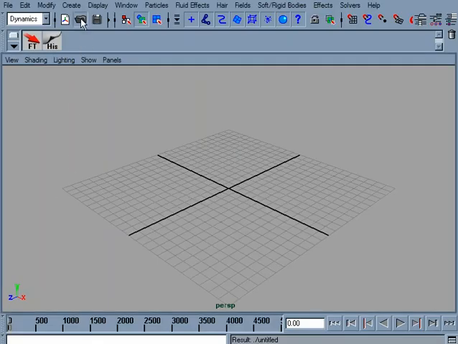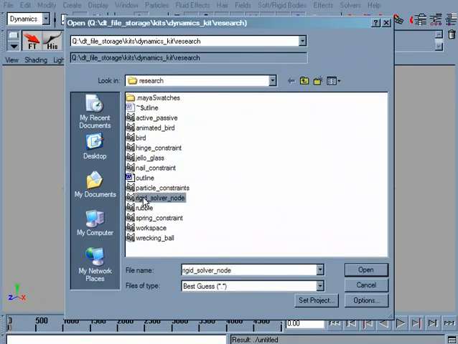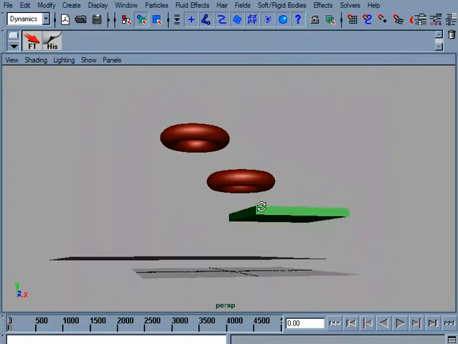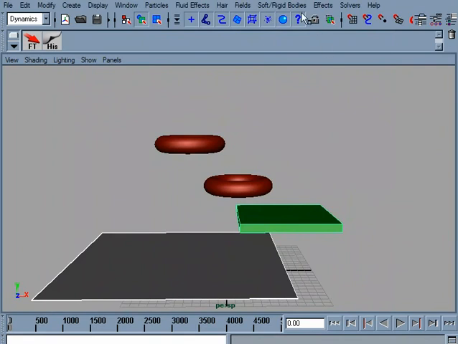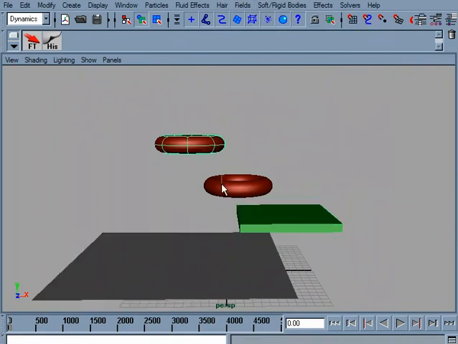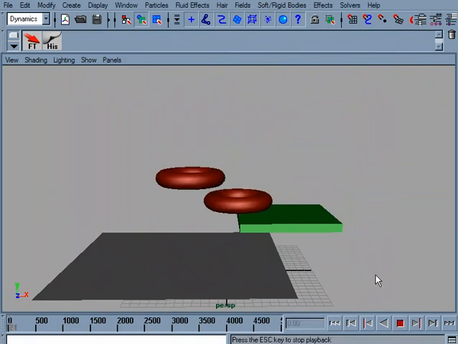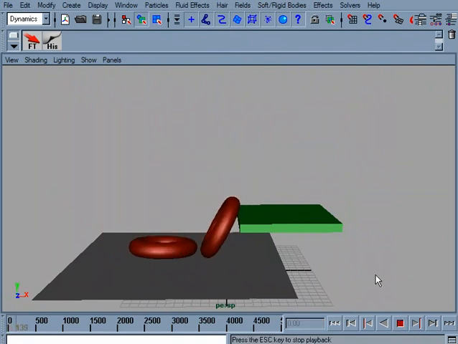All right, so we're going to continue with that real basic file. Rigid solver node is the name of the lesson file that I want you to create. And let's just turn these into passives. And these will just connect to gravity. And there we go. Something very basic, very simple.